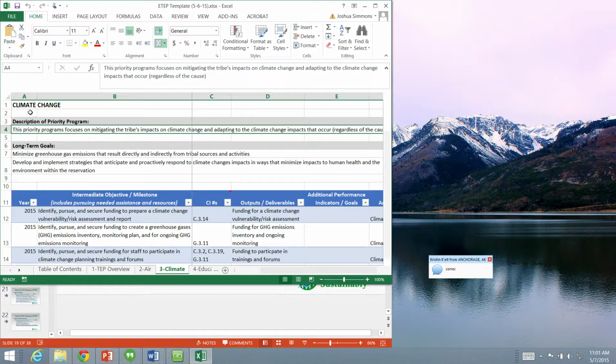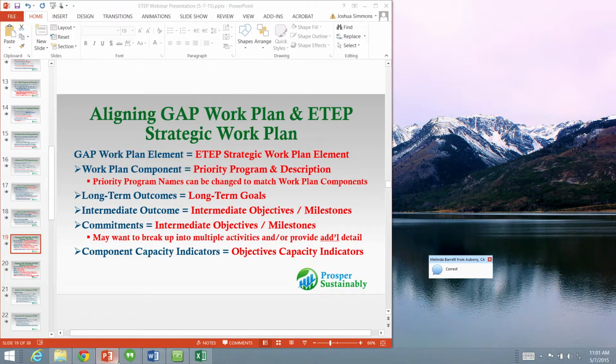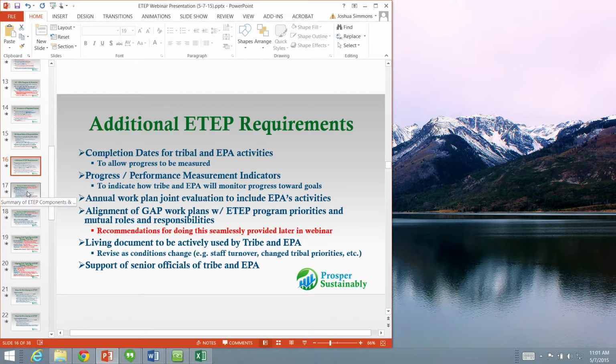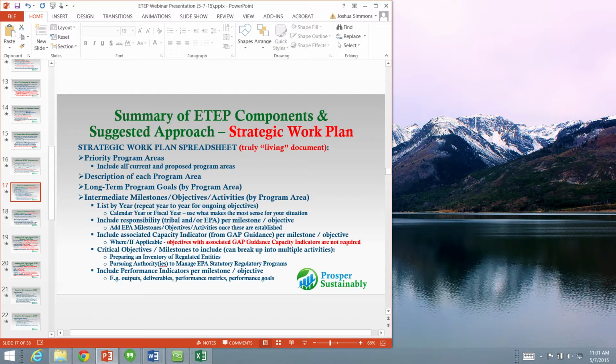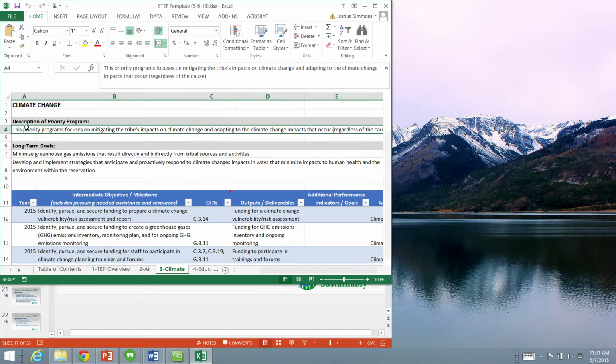All right, so I just clicked on this. Coming back to this real quick, I'll switch back and forth to these requirements. Okay, so here's your priority program area. This right here is your priority program area. And then the next thing is the description of the priority program area. The description, I think, can and should be brief. You can see the full description up here in the Excel entry box. You can't see it in the spreadsheet itself because it goes beyond the side of it.